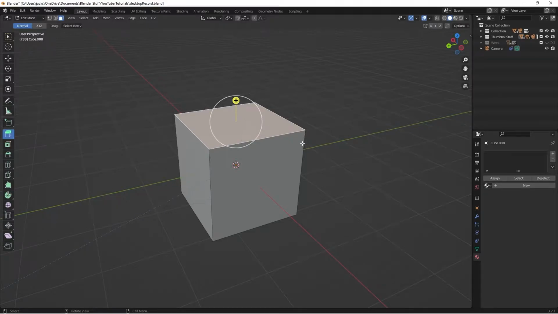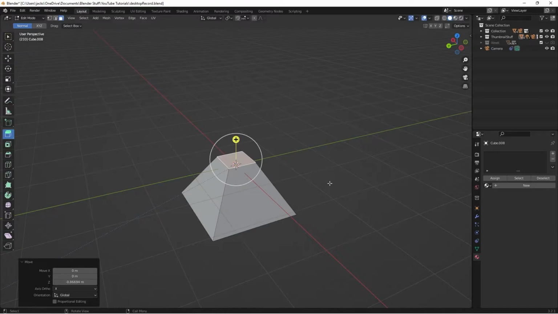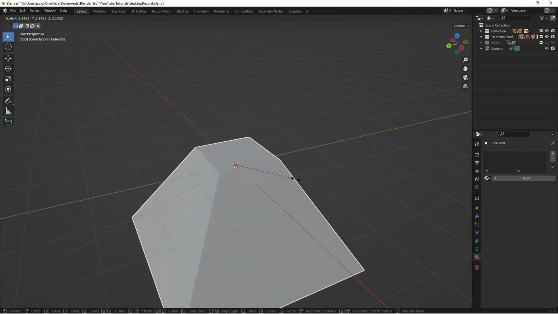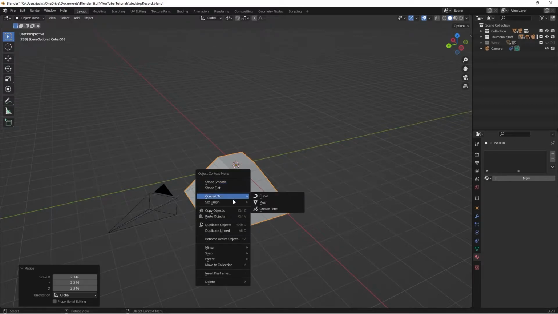So I'm going to go into edit mode, go to this top face. I'm just going to scale this down like this, grab it, move it on the Z down so we have more of a roof shape. I'll scale the whole thing up a little bit so it's a little bit bigger. Then I'll right click, set origin, origin to geometry.